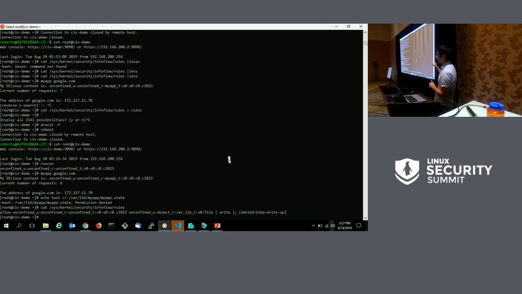As you can see, this is a Fedora 30 operating system, which is enforcing the SELinux policy. So we are not touching the SELinux policy, but what we are doing is additional enforcement on top of it. And we are doing this enforcement with this new Infoflow LSM.